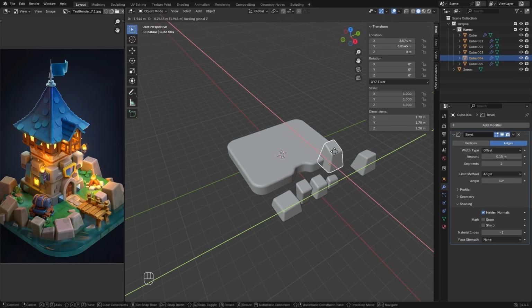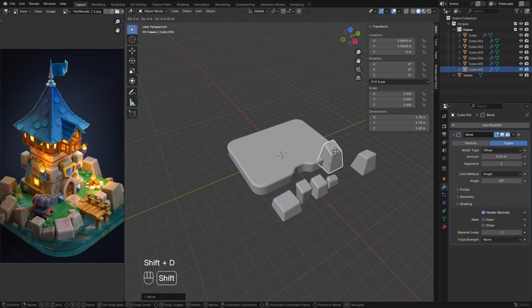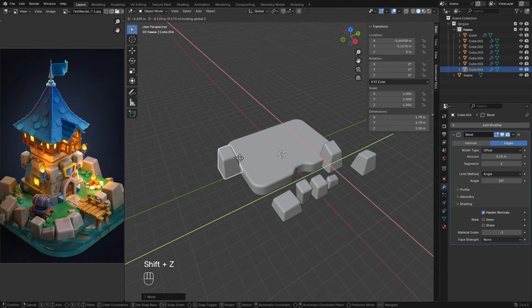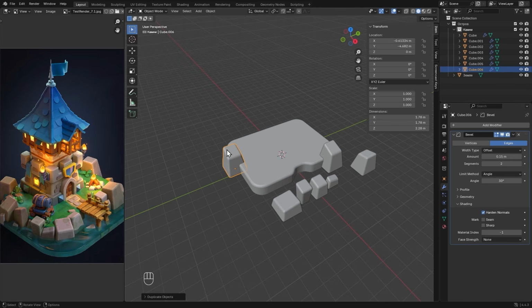Let's drop this rock right about here. Press Shift plus D to duplicate it, and again, pressing Shift plus Z, slide the copy over to a new spot. Let's rotate this duplicate 90 degrees so it faces a different direction. Press R for rotate, hit Z to lock the vertical axis, and just type the number 90 on your keyboard.